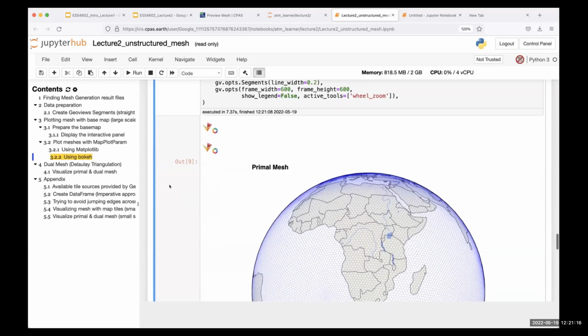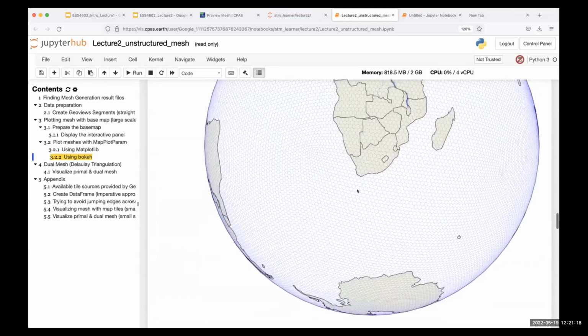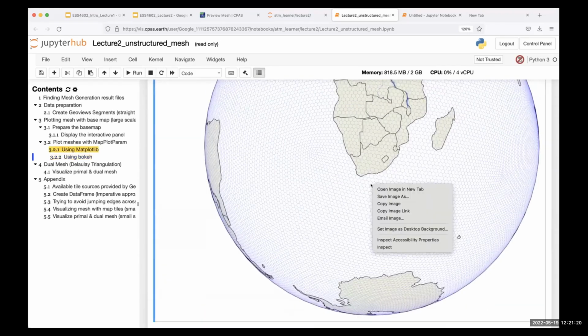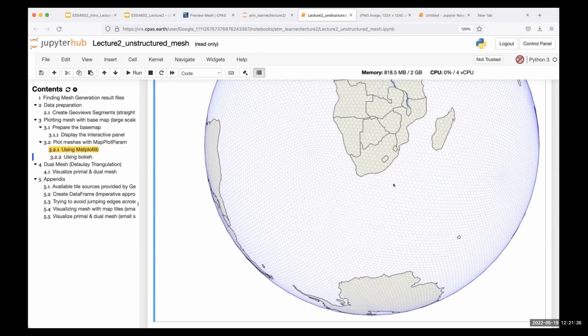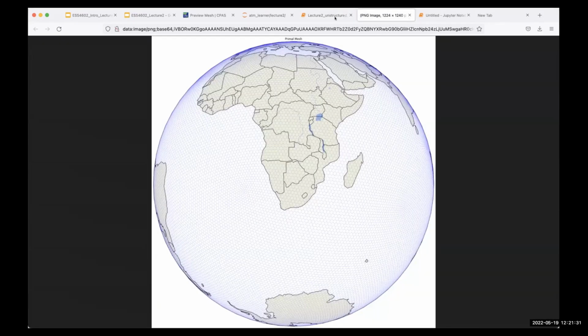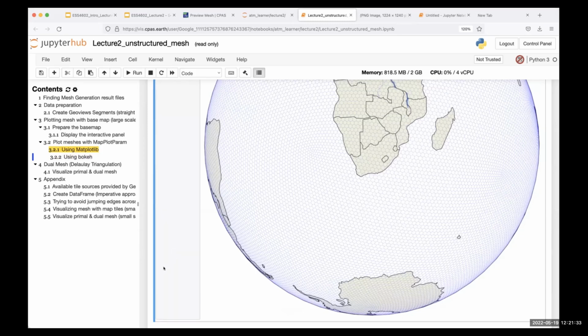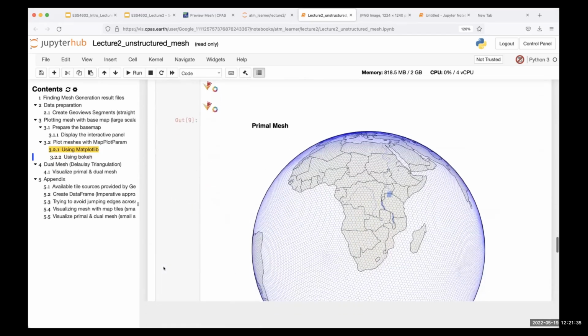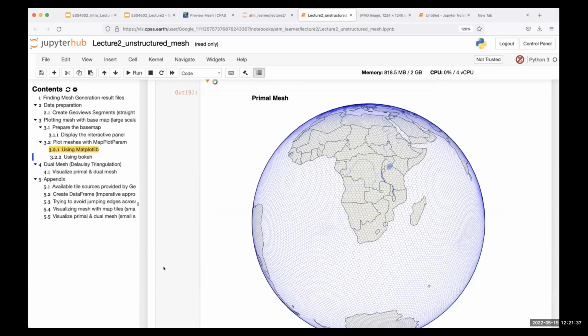And then Matplotlib results in a figure that you can open in another tab. It is just a PNG. Okay, Matplotlib gives you this. For bokeh, it is a little bit more complicated. It uses the resources of your browser to render this line on your browser.